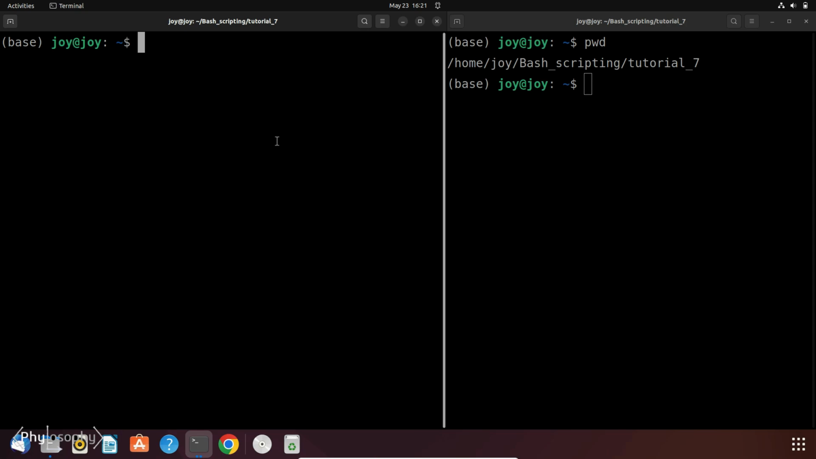The AND operator allows you to combine two or more conditions. This operator checks if both conditions connected by it are true. If both are true, the overall condition is true, otherwise it is false.